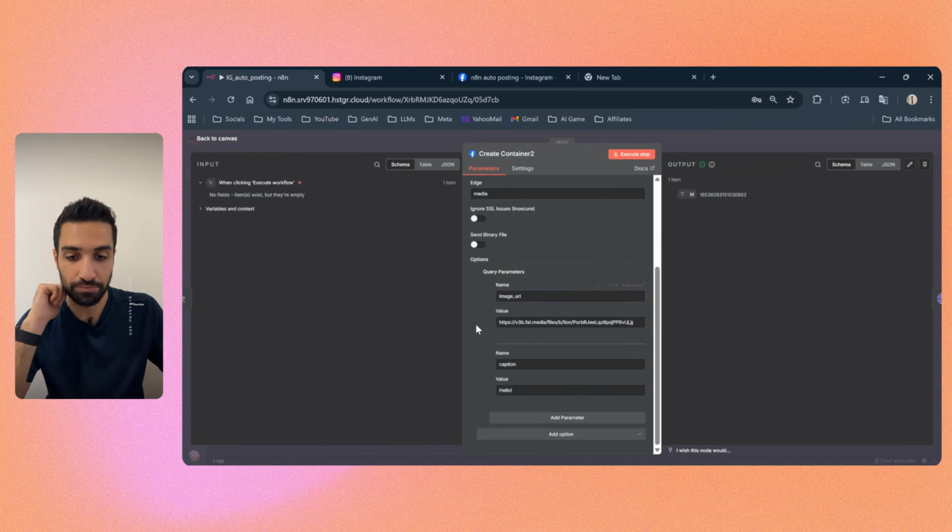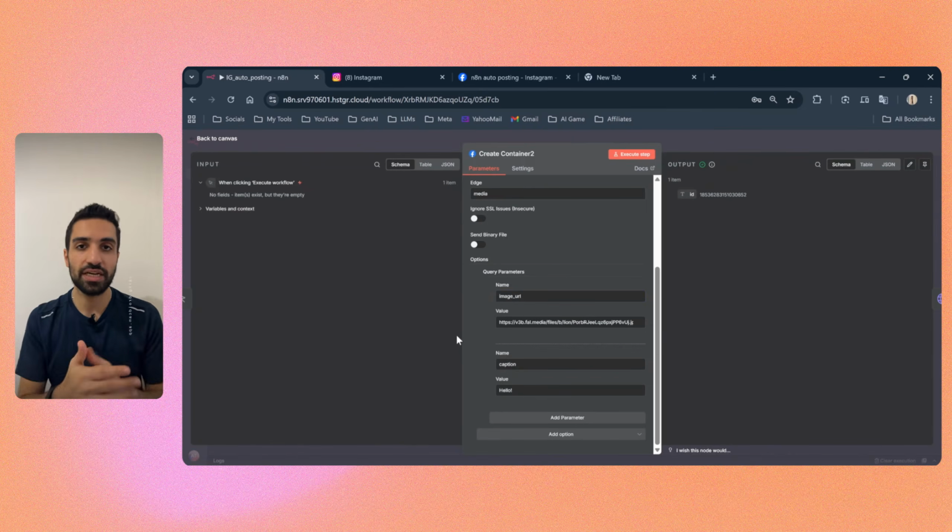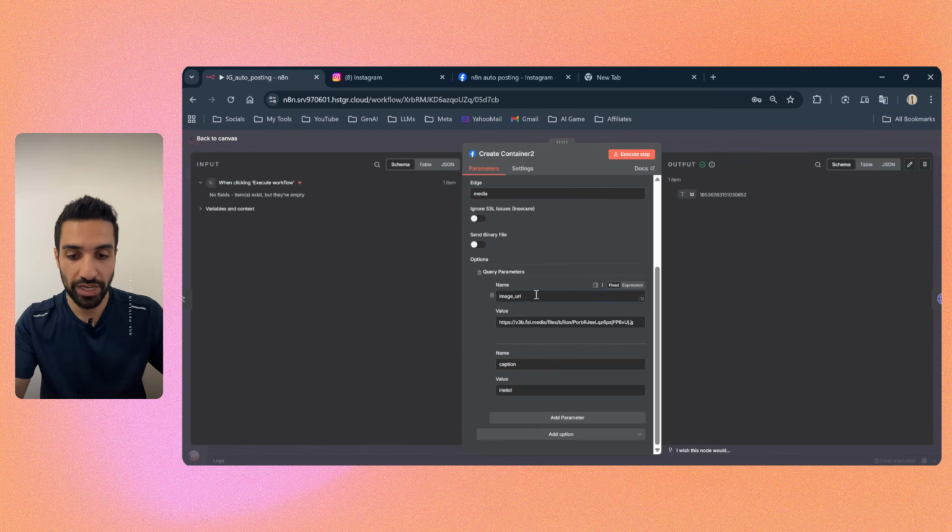One is image URL, because when you post something to your feed, either it can be a reel. When you post a video, it goes to the reel, and when you post an image, it's just a normal image in your feed. So again, we have image URL, and this time we have caption. So whatever you write as a caption, it will just put it there.